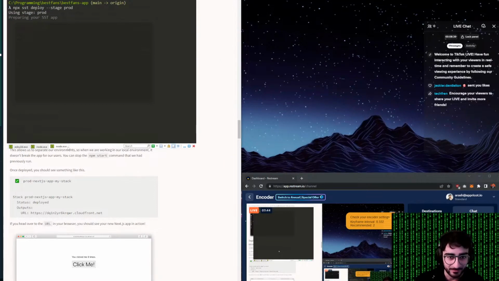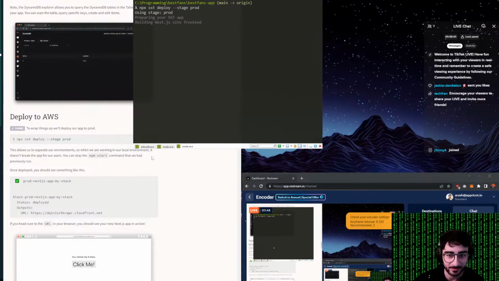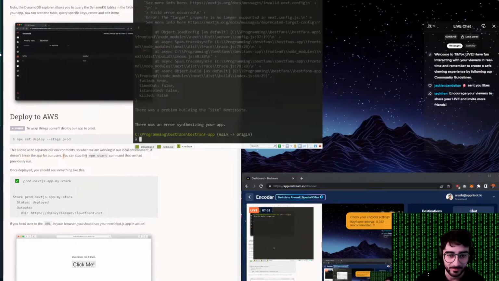We'll read ahead. This allows us to separate our environment, so when we're working in our local environment, it doesn't break the app for our users. You can stop the npm start that we had previously run. Once deployed, you should see something like this.